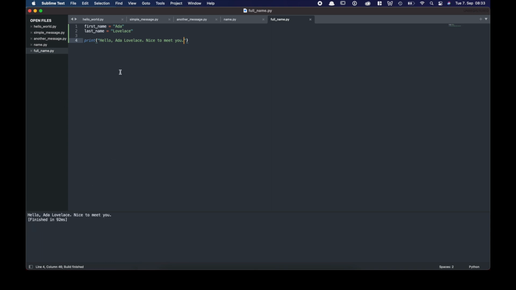But of course, if we wanted to change the first name and last name, for example, and we want to update that inside of our string, then we would always have to change it in two places, up here and then also inside of the string. And there's a much easier way to do that.